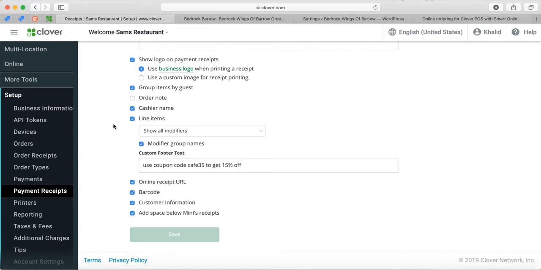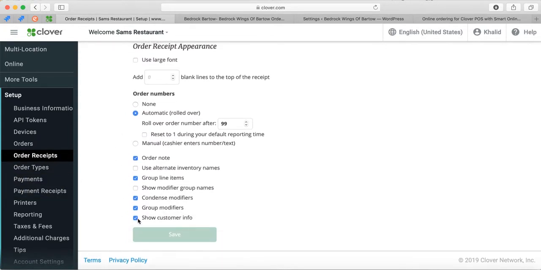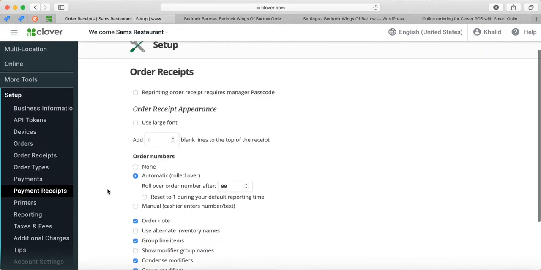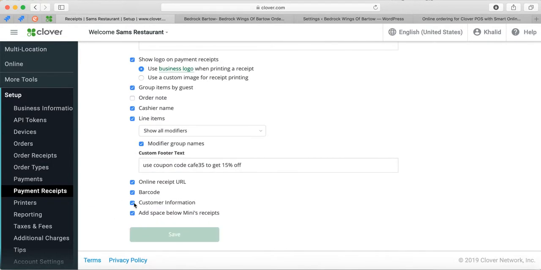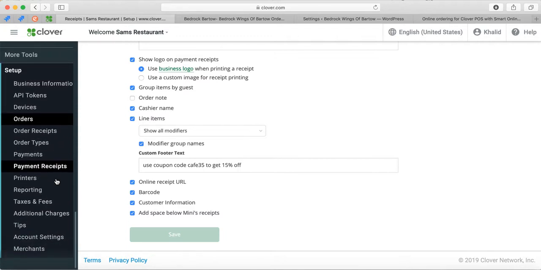So again, order note on this part is optional. I mean, most customers, you don't need to have their special instructions on the customer receipt. So this one's optional. So again, what I highly recommend is customer information for the customer receipt and for the order receipt, okay? And in the order note for that one. So let's recap again. Order note checked, customer information checked, payment receipts, customer information checked. This one is optional. Okay, so we got that part done.